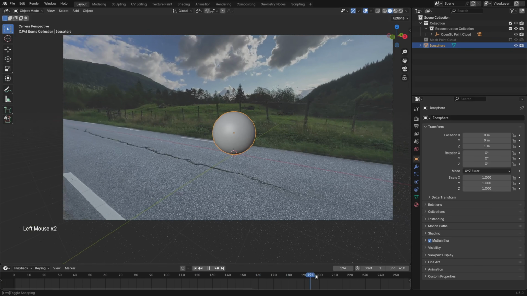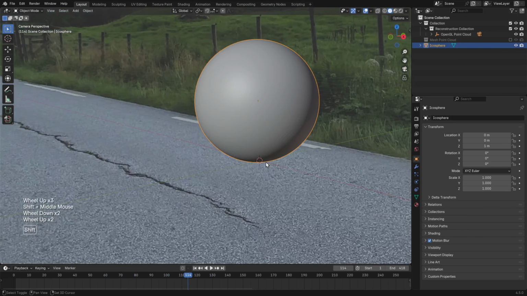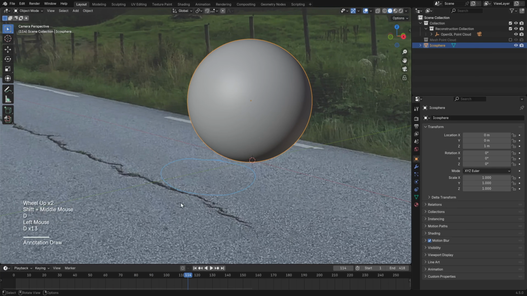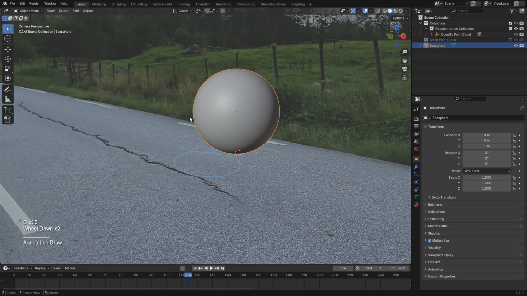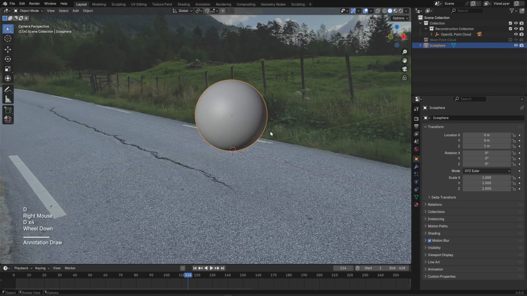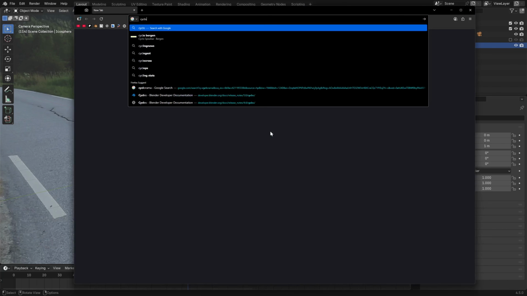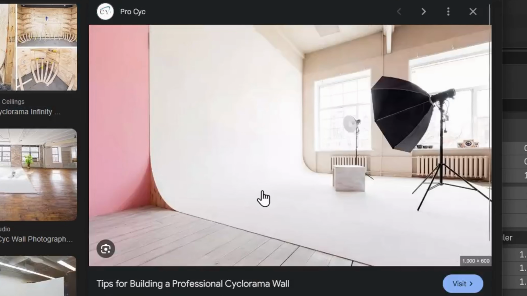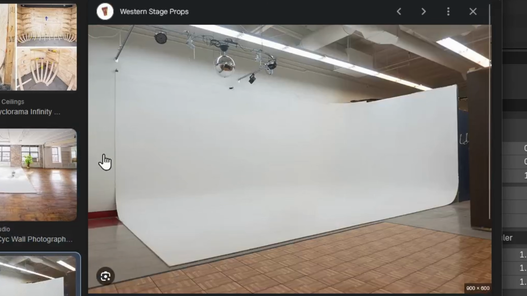Very cool. But now you can see that this object is not casting any shadow on the ground. That is this entire effect. We want to really integrate this object with our scene. So what we are going to do is create a cyclorama. It's like a curved backdrop that doesn't create any shadows. It's often used in studio photography to create these infinite backgrounds like this.